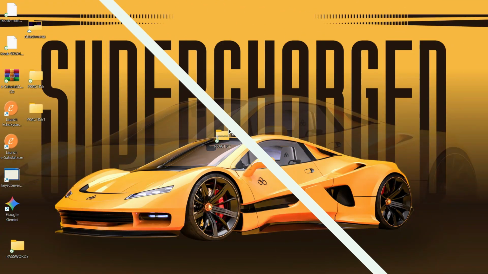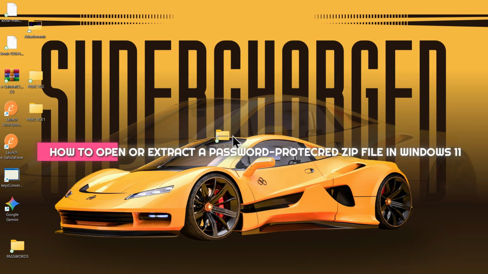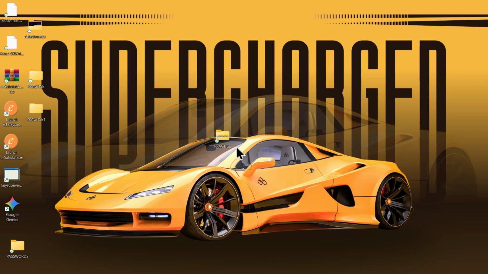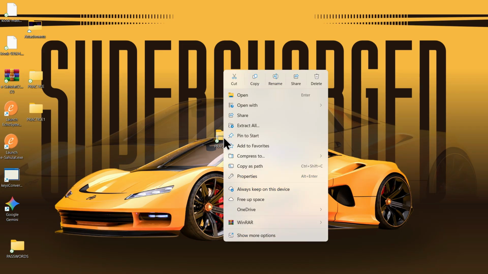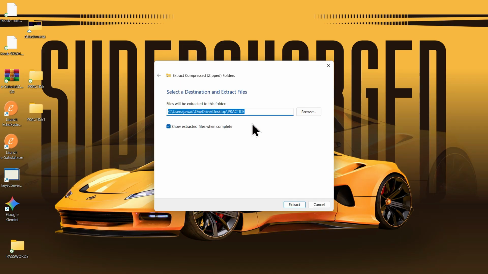Hey guys, today I'll show you how you can open or extract a password-protected zip file in Windows 11. So, let's get started. First, locate the zip file on your computer. Once you've found it, right-click on the file and select Extract All from the menu.